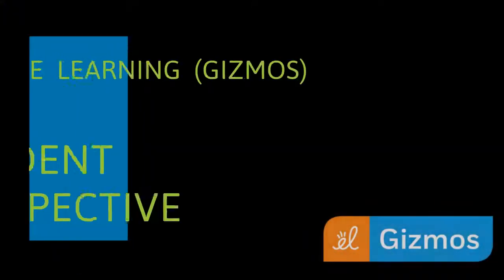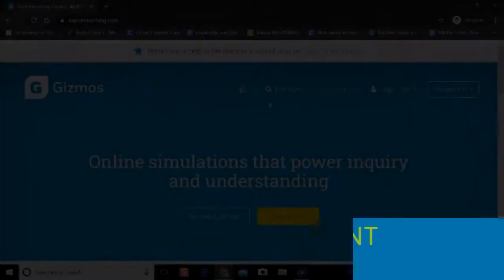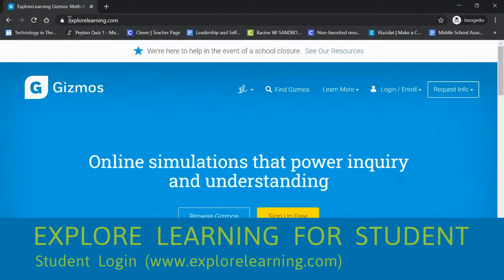When learning about a program, it's important to see the student perspective of things so you get a better idea of how items are going to work, especially during this virtual learning.